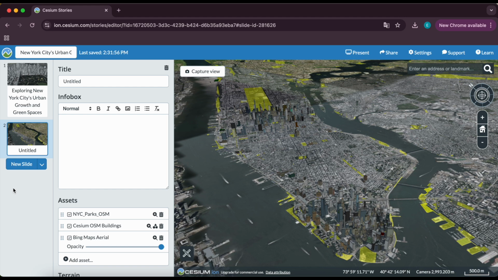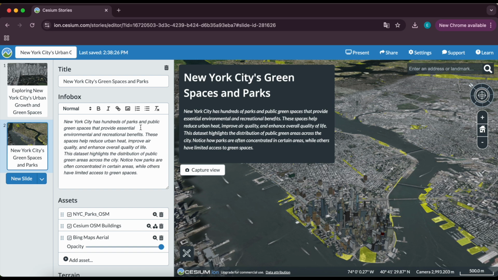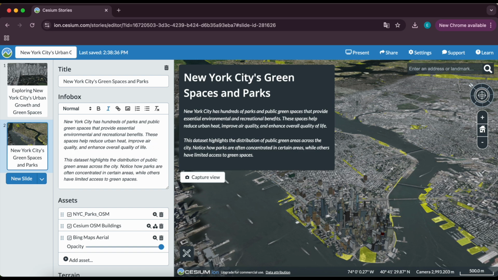Now that we've added our dataset for New York City parks, let's provide some context for viewers by adding an info box. First, I'll make sure Slide 2 is selected in the left panel before adding a new title for this slide in the title box. This will be the title that viewers see when they land on this slide. Next, I want to add some explanatory text. Below the title field, there's an input area for the info box. I'll click inside this box and paste a description about the importance of green spaces in urban environments.